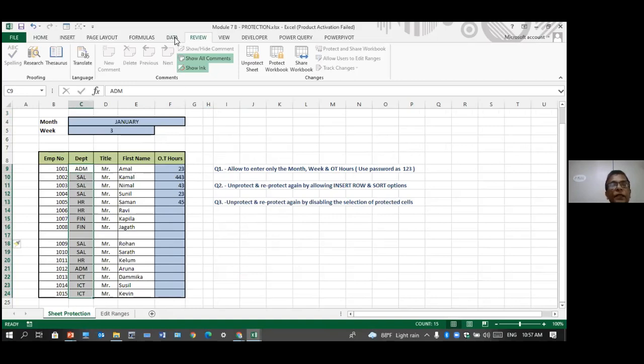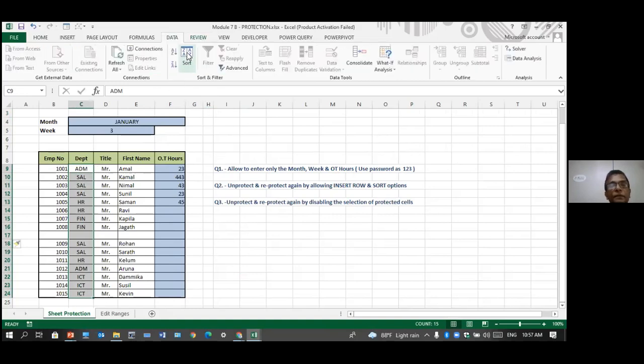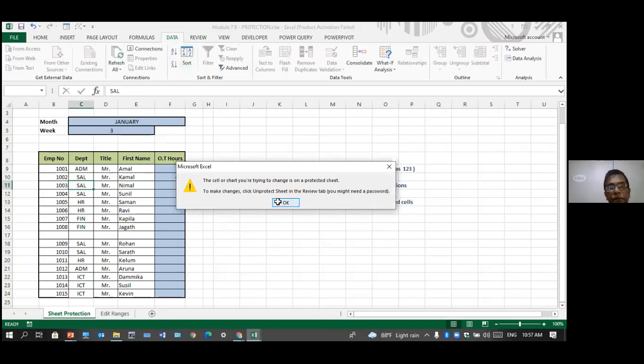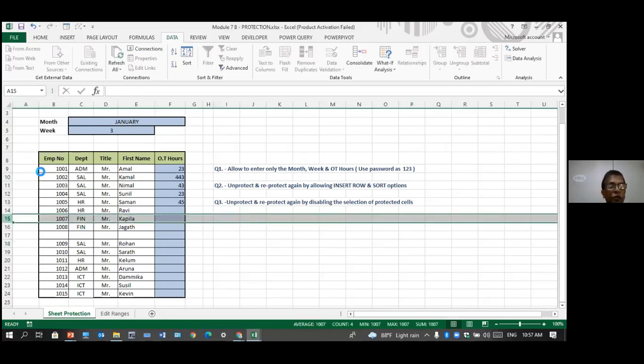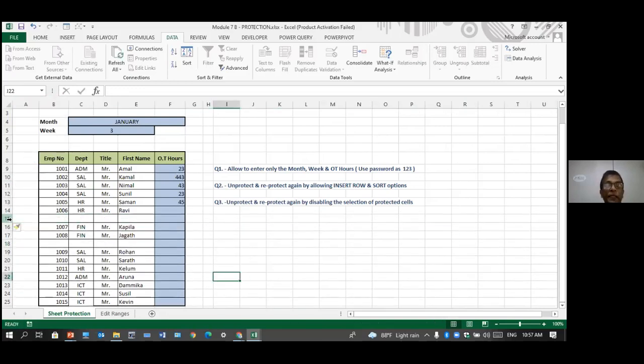Let's see data. Okay. Anyway, inserting is allowed. I'll check on why sorting is not allowed, but it gives the option there, right? Earlier it didn't allow. Right.